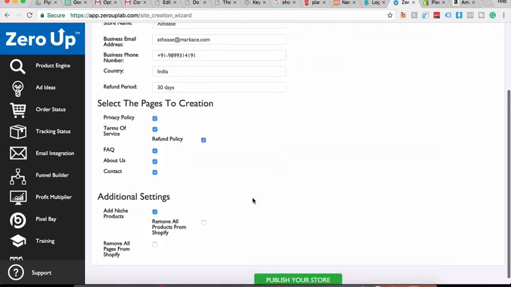And then all you have to do is set up all this information right here, and it'll automatically create all these pages, and it will also add 25 niche products to your store. You can also select an option to remove all products or remove all pages from the Shopify store. Then once you click on publish your store, and if your actual Shopify store is already connected, which you can easily do with the settings tab, it will automatically publish that theme. It will add all the products and create all the pages for you. So the store setup, which probably could have taken you a few hours to do, just takes a few seconds.